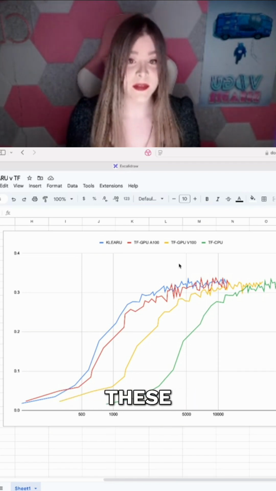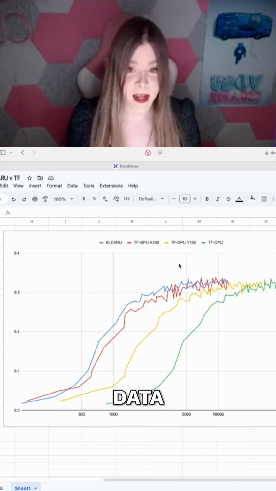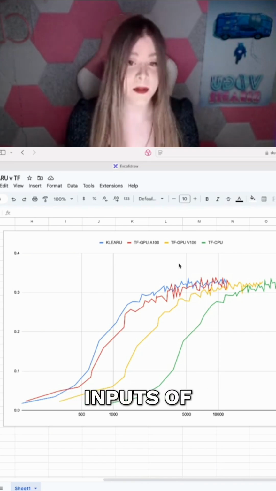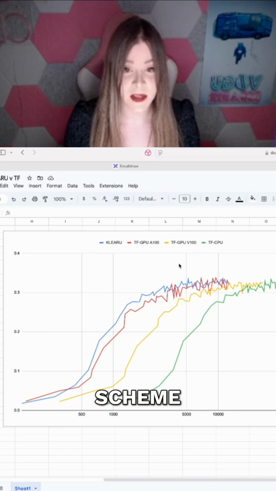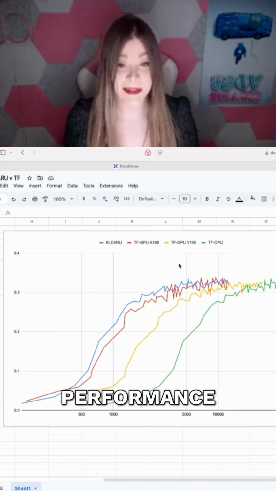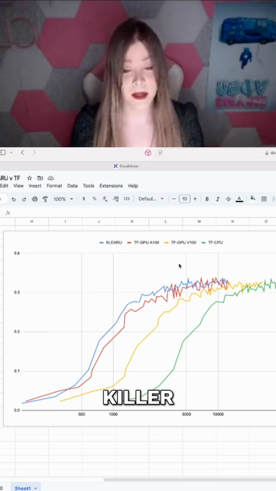In other words, these operations can work on encrypted data without revealing the private inputs of that data, and it works well in an MPC scheme, and it still retains the performance. And that is the absolute killer element to it.